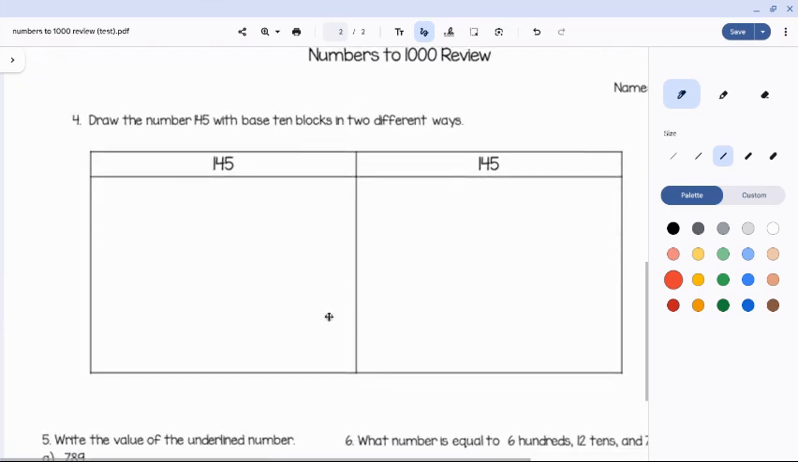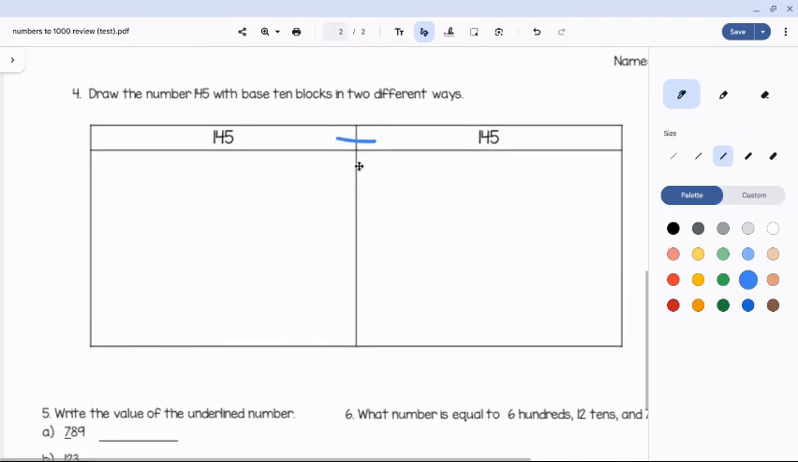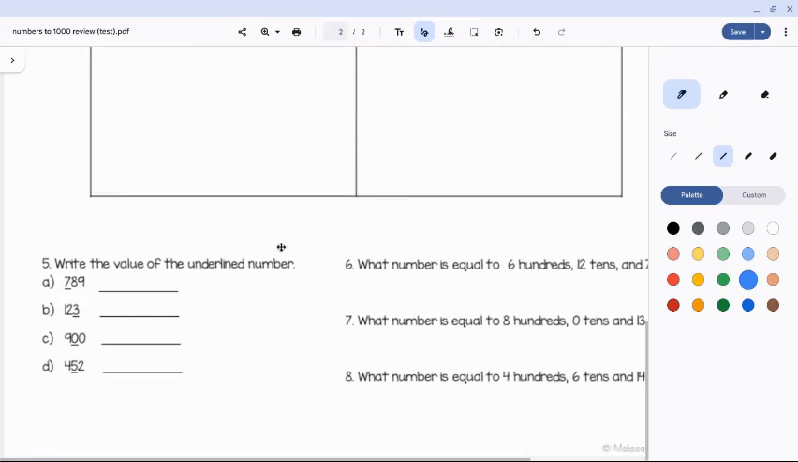All right, this one's kind of fun. It says draw the number 145 with base 10 blocks in 2 different ways. So what's going to come to mind first is probably just drawing what you see. We've got 1 hundred, 4 tens, and 5 ones. So that's what that might look like. And then the other one, you have to get a little more creative. If you don't use any hundreds, you might have to make up for that by adding more tens. So your model just needs to show 145, but you've got to do it in 2 different ways, and that's the challenge. We kind of practiced that this morning before we started the review.